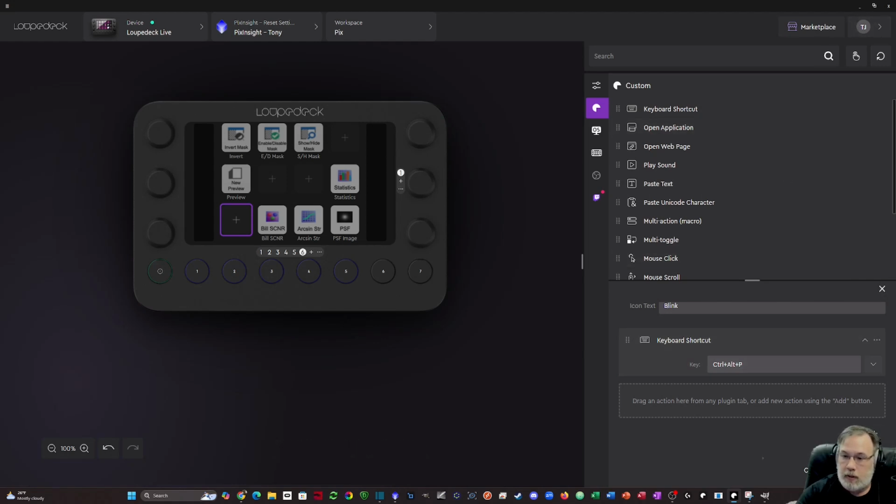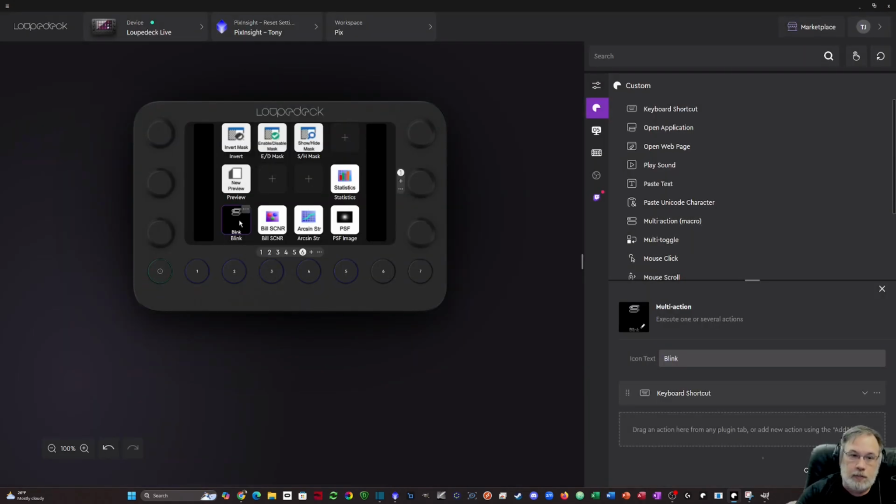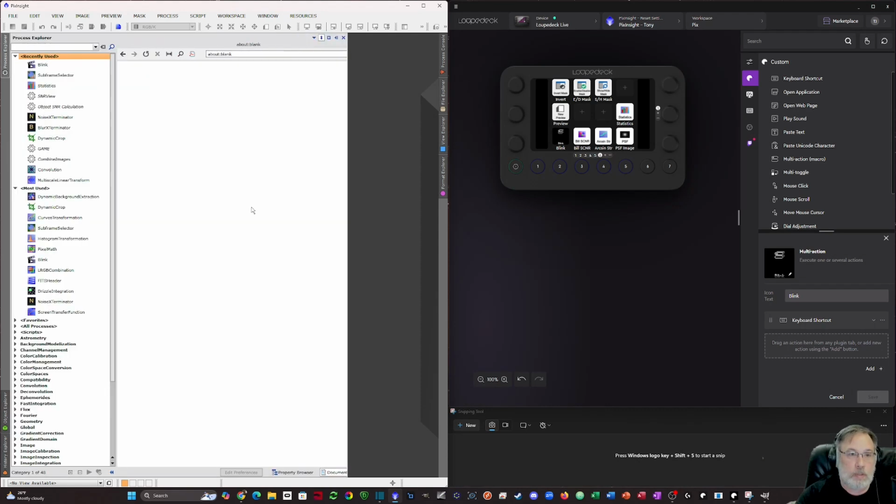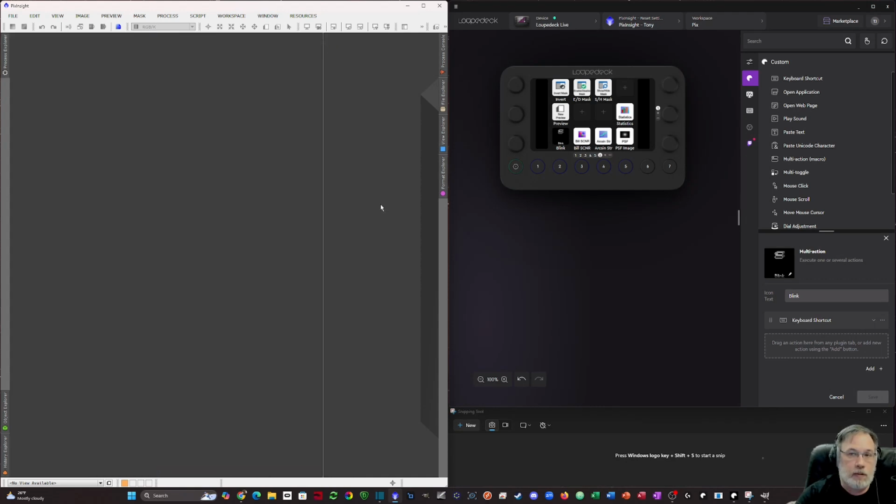So if I hit save on this, notice it updated with the generic text and everything, so it's still ugly over here. But if I go over here on the hardware side of it, I have that button updated, so I'm going to click it. So it hasn't put blink in there. It opens up the process window. If I mouse off the process window, it goes away.